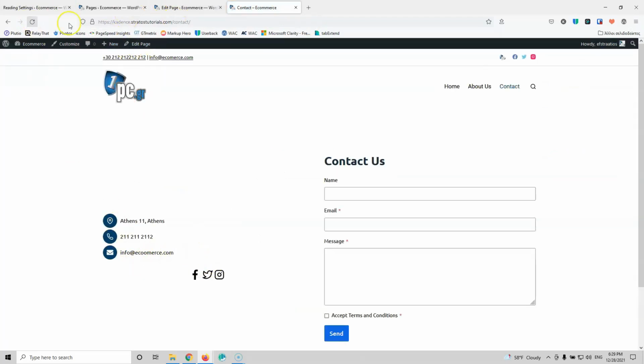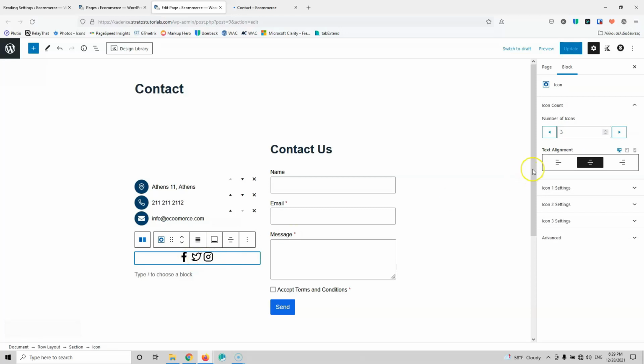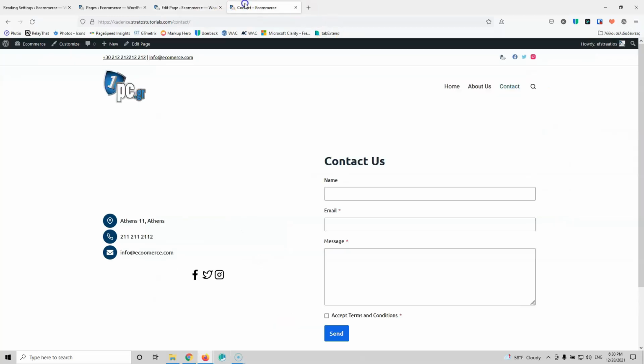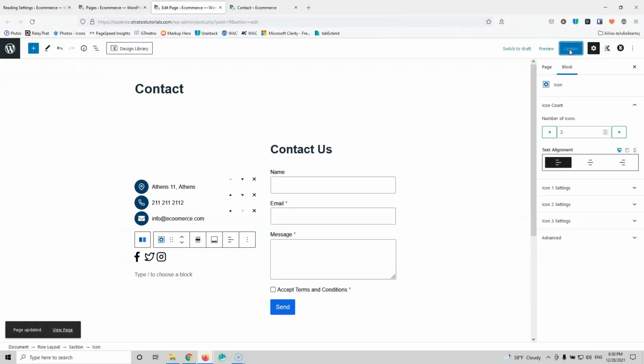Okay, I think it's the same. Maybe it didn't save. And maybe I will put that to be in the left. Okay, something like that. Update. I see that I have some problems with the internet. Hopefully I can continue with the tutorial. Okay, update that. And let's see if it took the changes. Not yet. Let's update again.